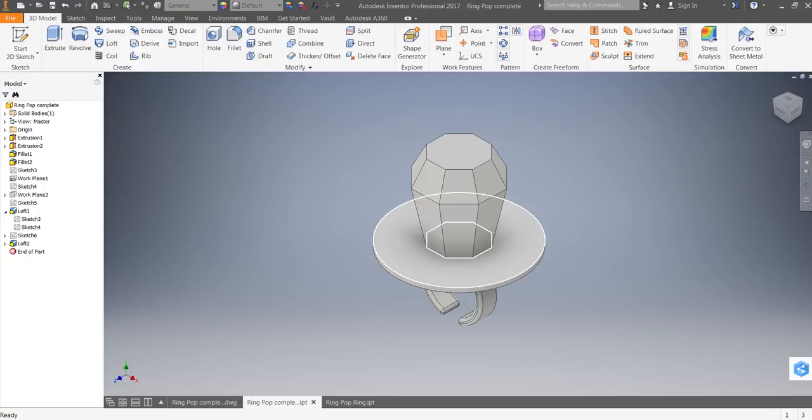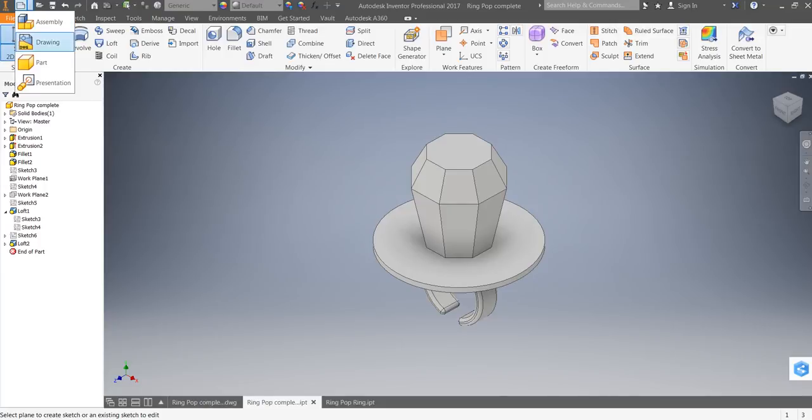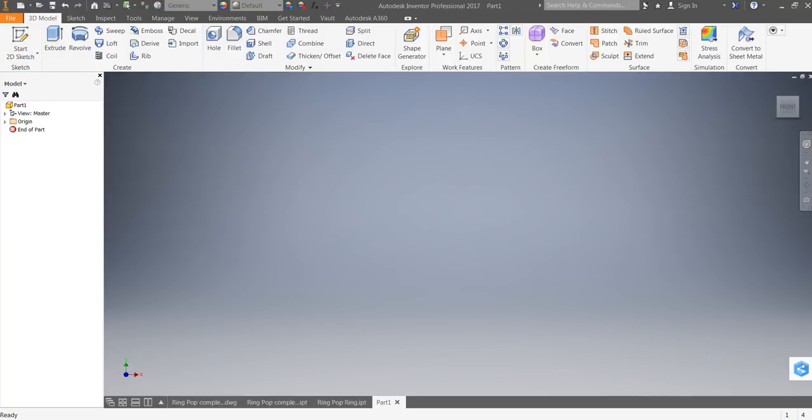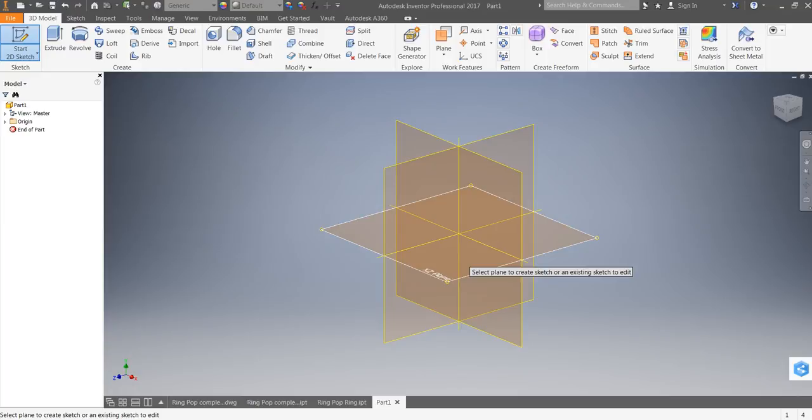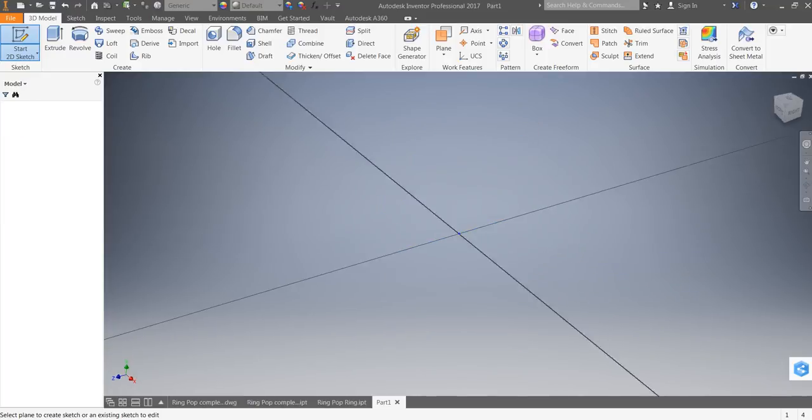So if you have a blueprint, you can use that, or if you actually have the ring pop, you can pull measurements from that actual ring pop. So what we need to get started is we're going to start with just a blank part. I'm going to go ahead and create a sketch on my top view here. So I'm going to click on that.